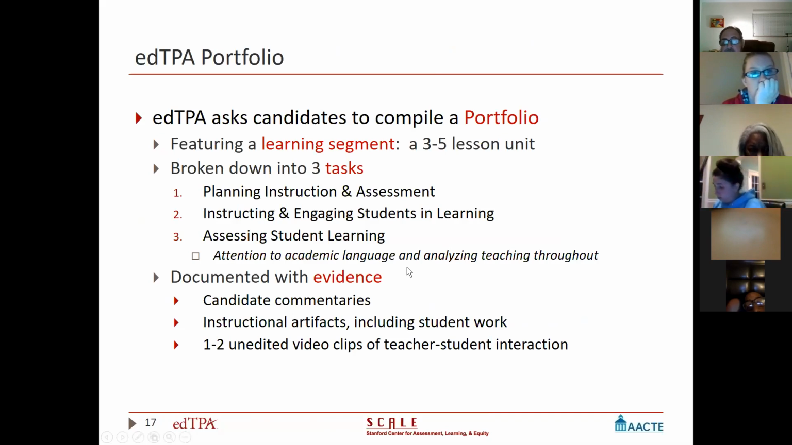So you'll have your commentaries, which are written on the templates. You will have instructional artifacts, including student work, and 1 to 2 unedited video clips of teacher-student interaction. That should, by the way, be aligned with whatever you're writing in your commentaries. So make sure in your commentary you write about what you are going to show in your videotapes in task number 2.